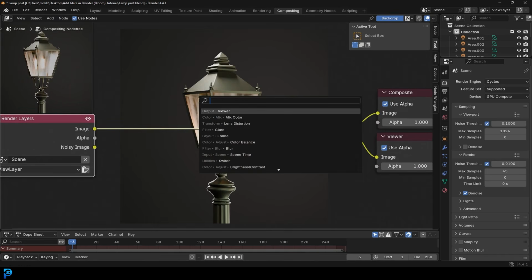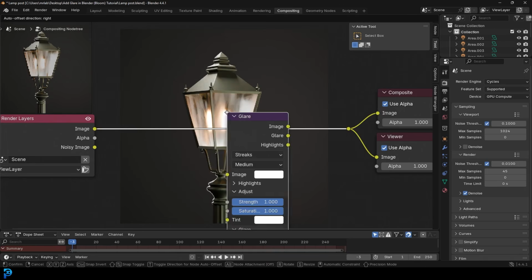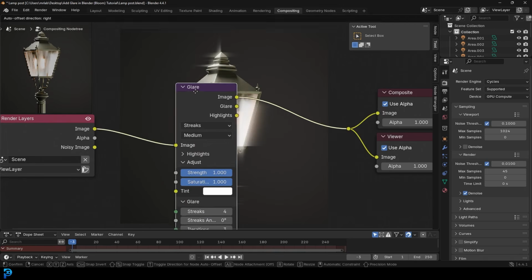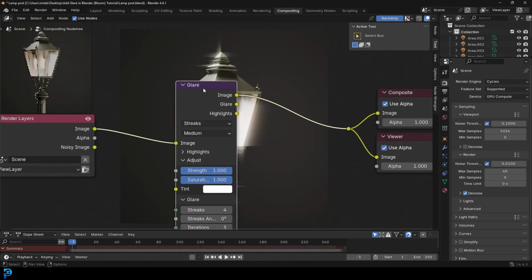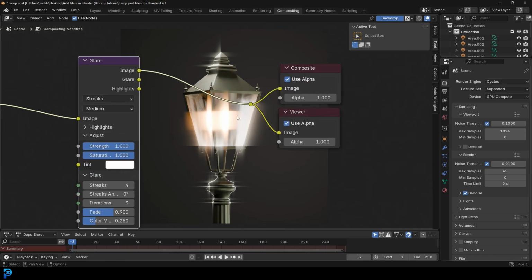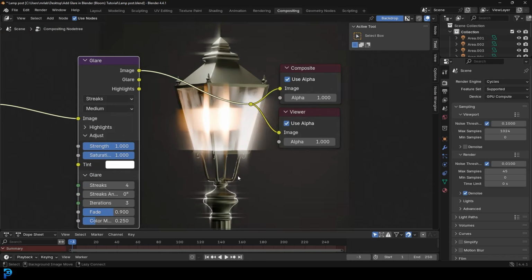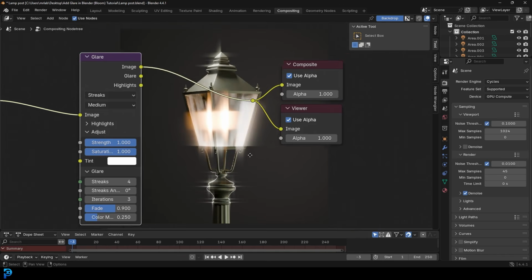So we're going to go Shift A, search, and get a glare node and place it on this cable. So it's going to go into the image here, and then the glare output is the image going into here. And now you can see by default, this is kind of what it does, and it has the streaks. Now this might be something that you're going for if you have sort of a fantasy vibe. This sort of sparkle can really work.